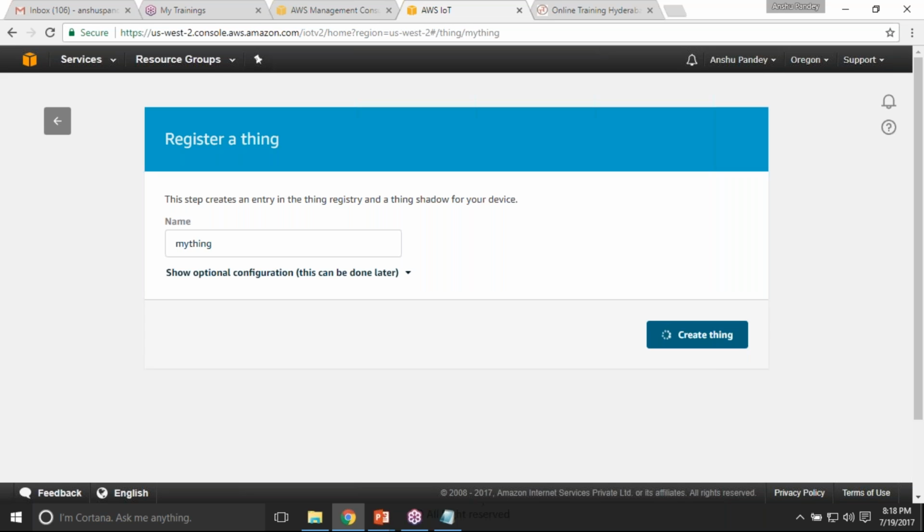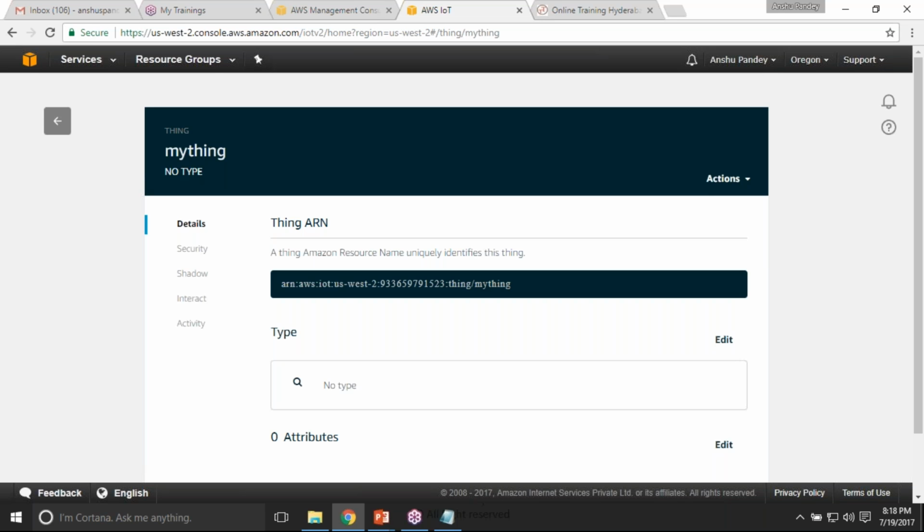Once you create the thing, you get to this part, and here you're getting the thing ARN. What is the thing ARN? It's the Amazon Resource Name for your particular thing, and this will be different for everything that you create. For example, if you create my thing 2 or my thing 3, my RPI, my device 2, anything that you register on Amazon, the ARN is going to be different for all the things.